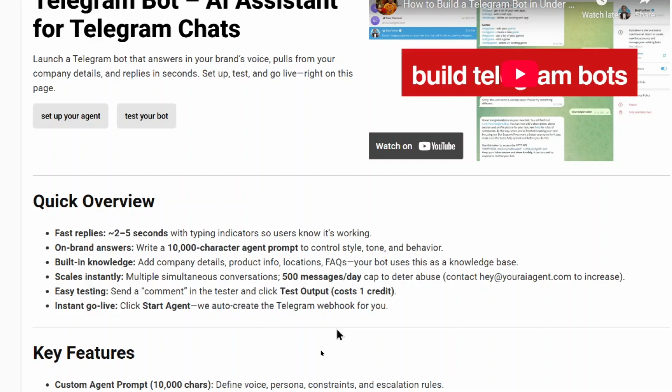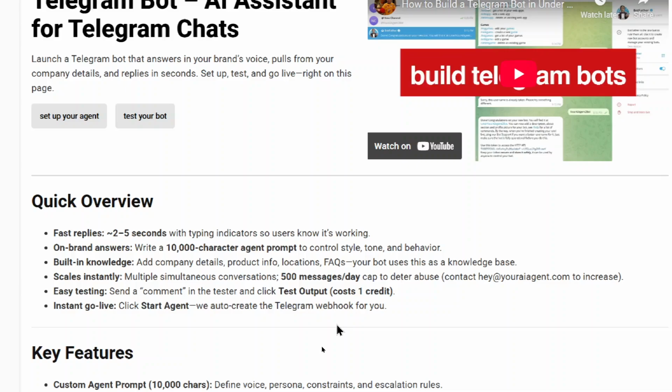It has built-in knowledge. Add company details, product info, locations, FAQs. Your bot uses this as a knowledge base. It can scale instantly, so multiple simultaneous conversations can run at once. And by default, there's a 500 messages per day cap. This is just to deter abuse. But if you have a special use case, please email me.